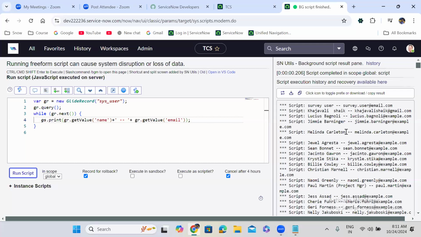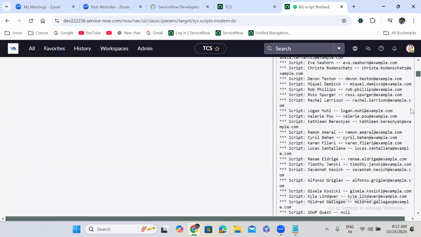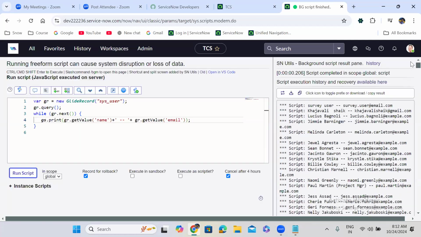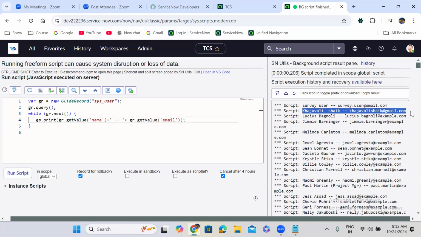So every user name and email address I am able to read. This is the name, this is the email address. Likewise, I can read every user's details. If I want to read only one specific user, I have to write the condition.